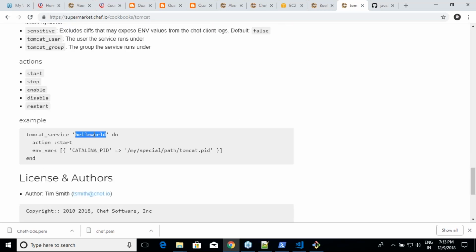For Tomcat service, you have to give the same service name and then use the action start, because by default the Tomcat instance names will be tomcat7 or tomcat8, something like that. But whenever you are using this cookbook, it will give something like tomcat8_whatever name which you have given. So in this case, the service name could be tomcat7 or 8_helloworld, right? How did I find that out? Just because I read the documentation.